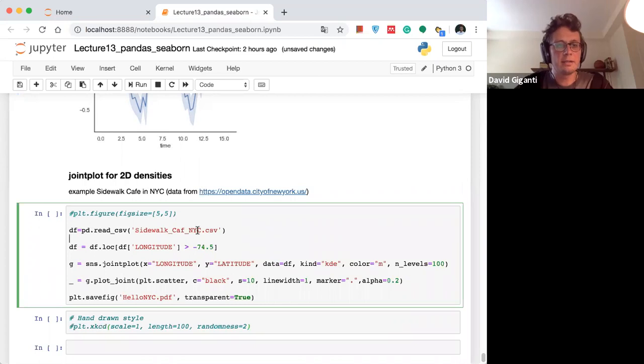So again, you can visit this wonderful website that is made by the city of New York. They provide a lot of data sets that are already in a CSV format. I downloaded it, and you'll find that file in your lecture 13 directory. In one line, and I'm always amazed by this, you just load the entire data set.